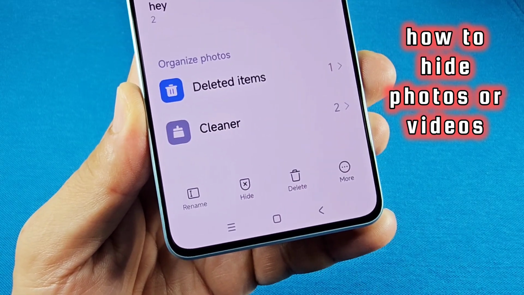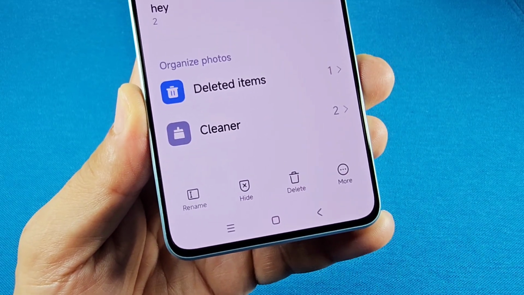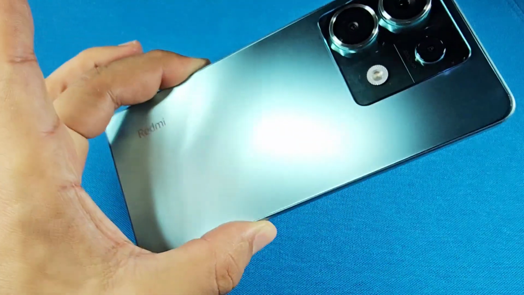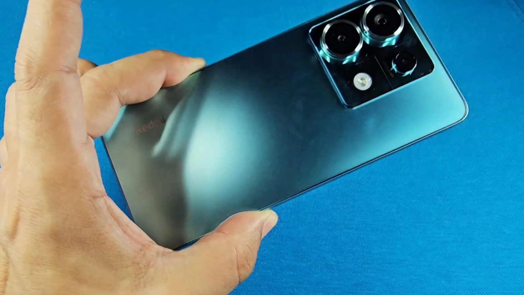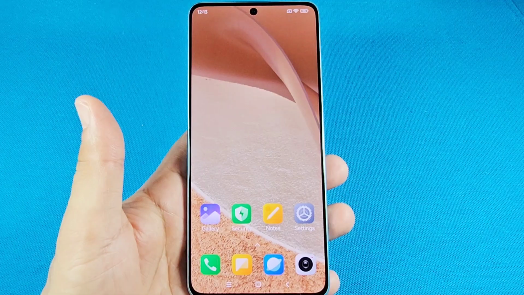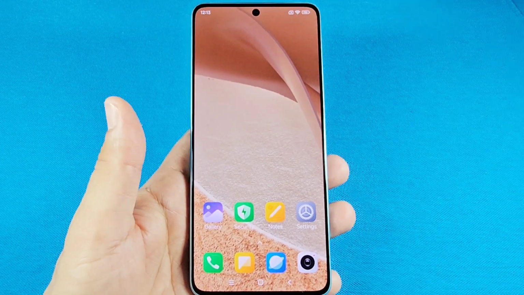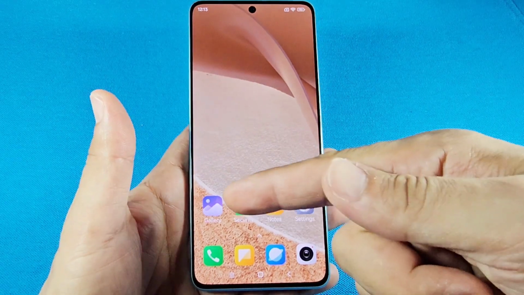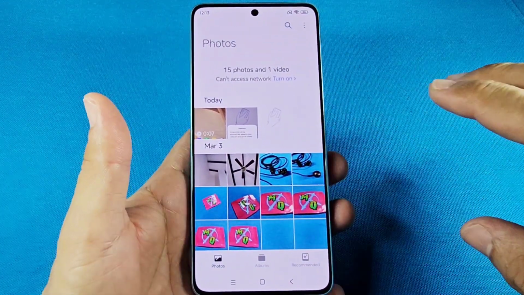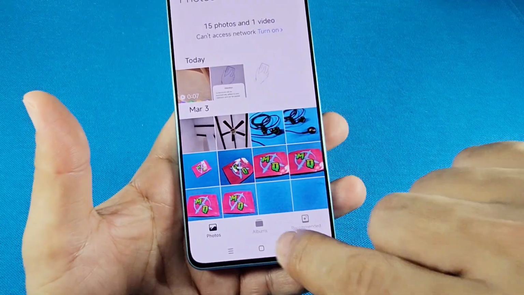Here's how you can go about hiding your photo or video albums on your Xiaomi Redmi Note 13 Pro phone or any other Xiaomi Redmi Note 13 phones with Android 14 HyperOS. To get started, you want to be using the default gallery app that your phone came with, which is this one right here. So you have the photos section and the album section.